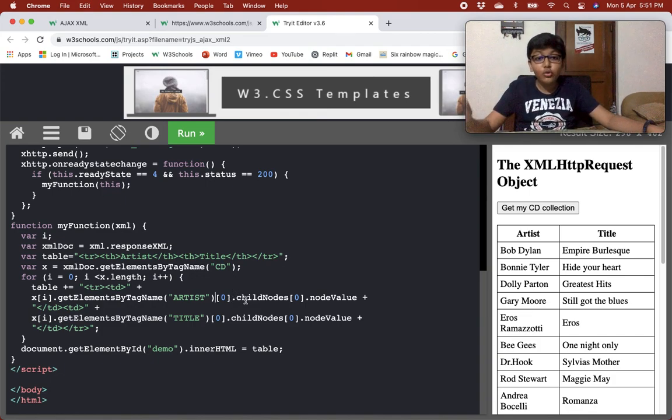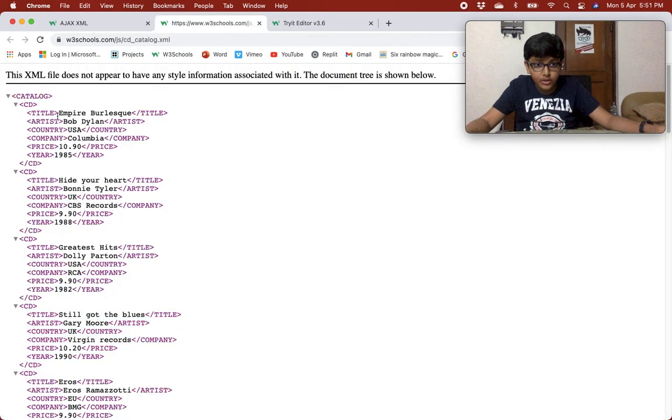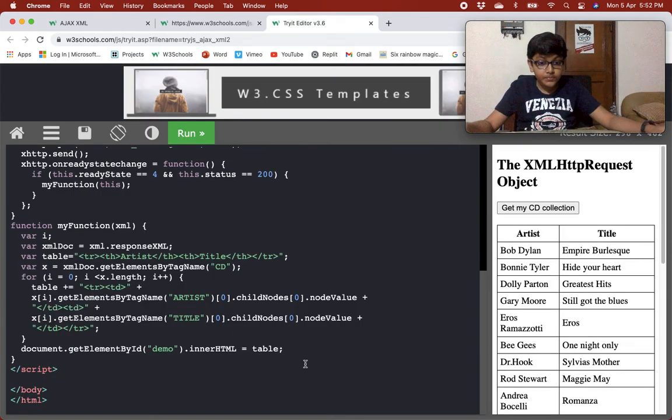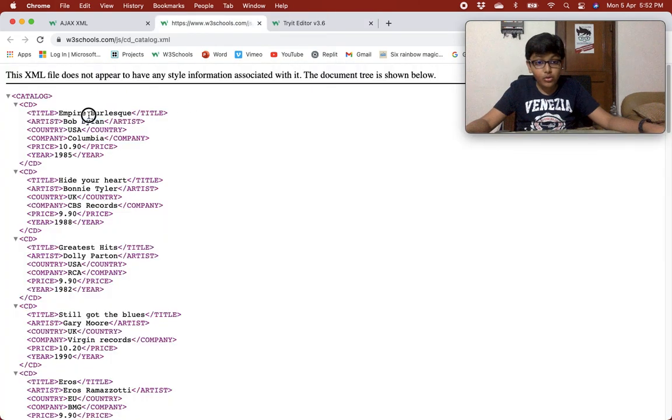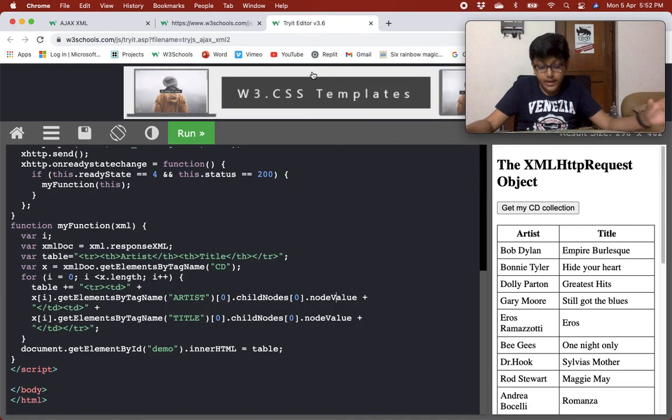It's child node 0. So what is the child node of artist? It is the text node. Then its node value. So what would be the node value? It would be first Bob Dylan, then Bonnie Tyler, then Dolly Parton. Okay, because node value is like inner HTML.